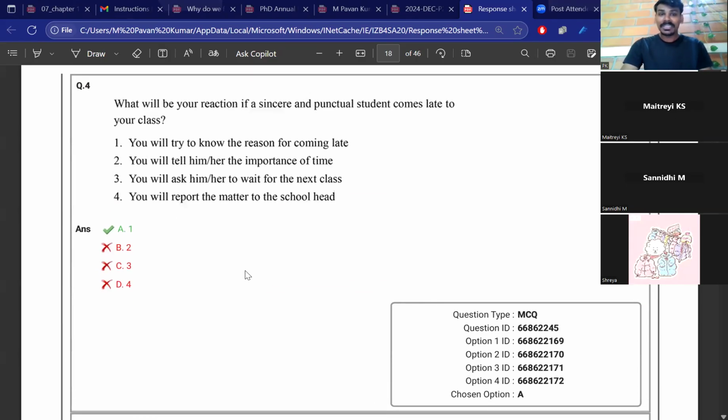What will be your reaction if a sincere and punctual student comes late to your class? I think you all will remember that this is something that has been regularly asked, but the words have been changed a little bit. Yes, from the PYQ. Option 1, you will try to know the reason for coming late. You will tell him or her the importance of time. You will lecture them on the importance of time. You will ask him or her to wait for the next class. You will report the matter to the school head. And we have very thoroughly discussed that the first and foremost thing a teacher should do, whether the student is punctual or not, is to try to know the reason for coming late. So I think no doubt here. Any doubt in this question?